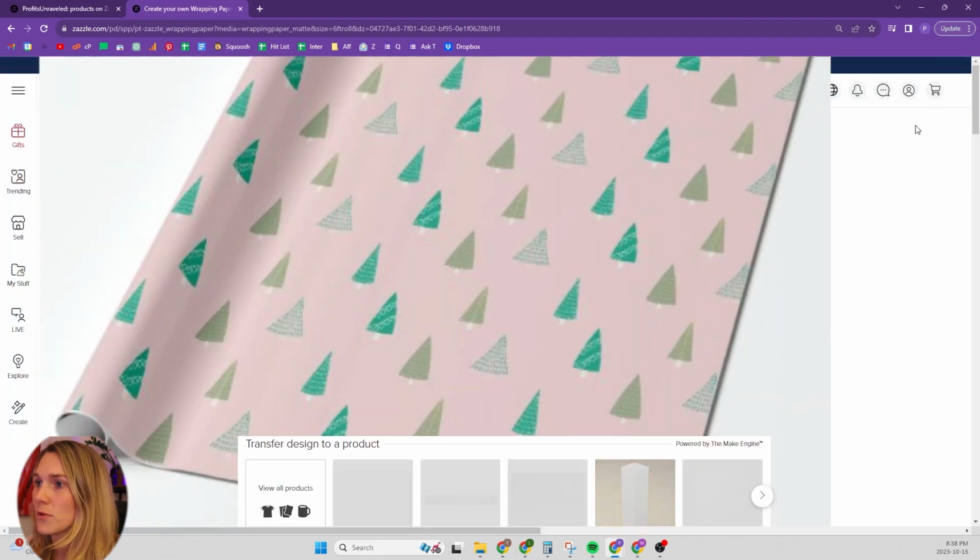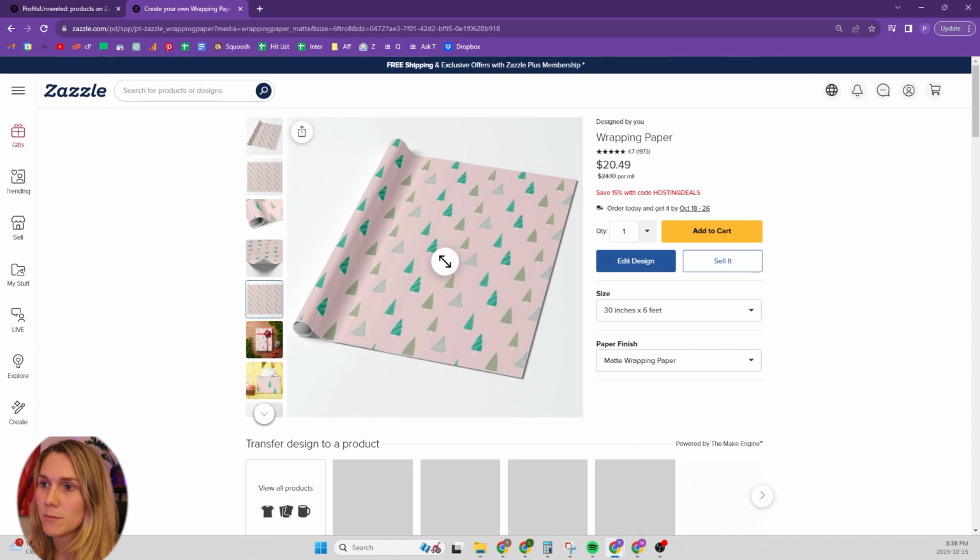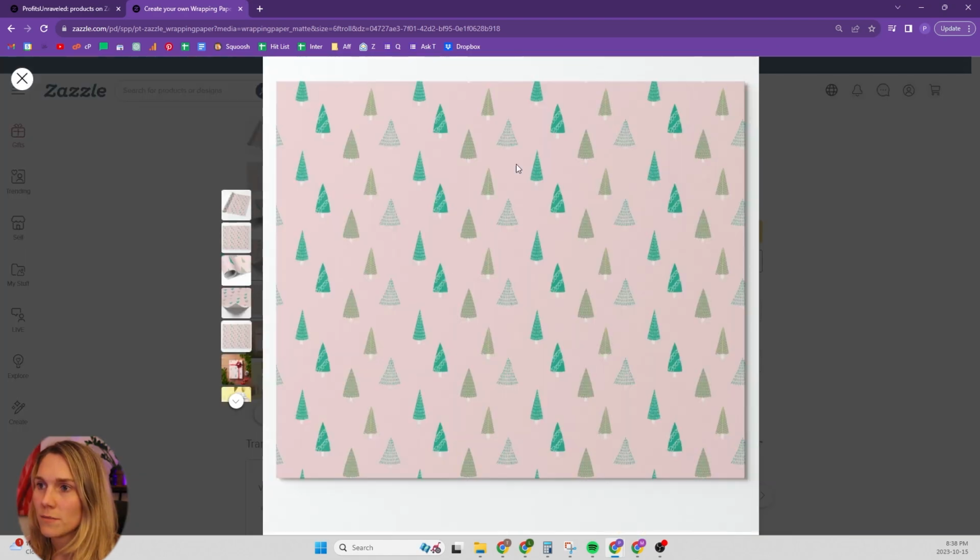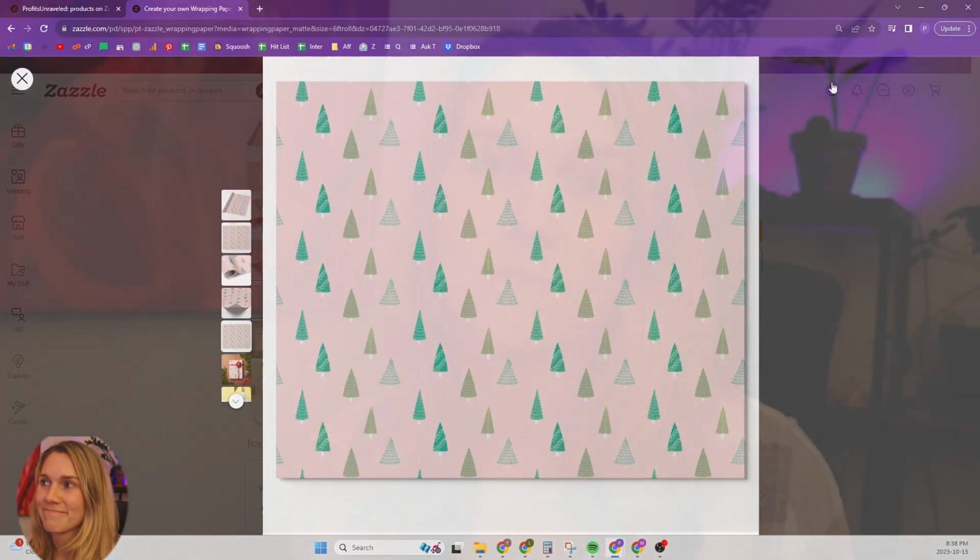So if we go to the product page, I think we can see it a little bit better. And there's no seam there. That's all you need to do to get your designs to fit perfectly on wrapping paper without a seam.